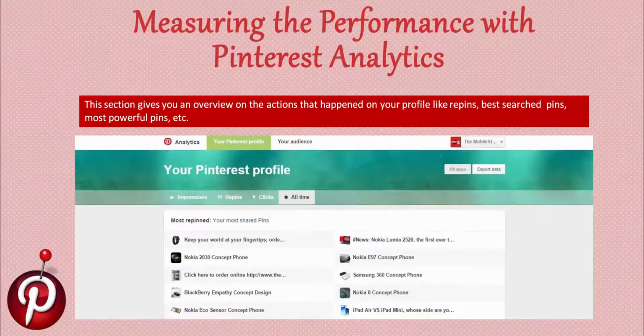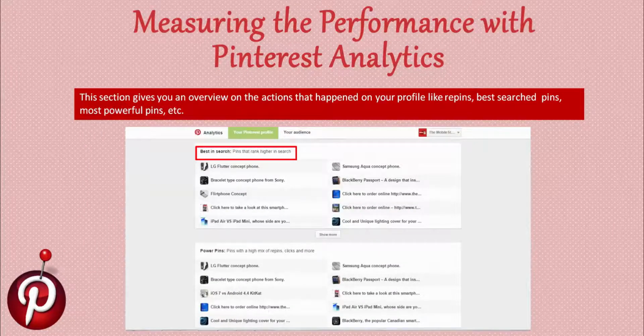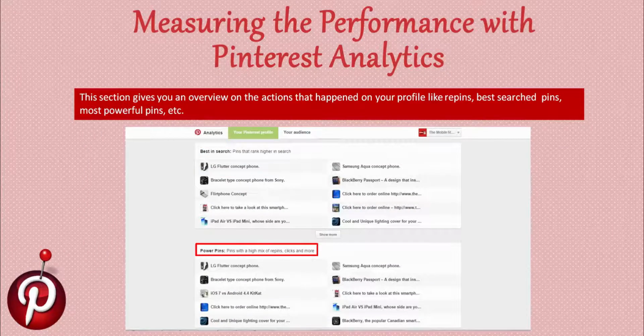The last section in the Your Pinterest Profile part talks about the overview on the actions that have happened on your profile, like the repins, the best searched pins, the most powerful pins. The most powerful pins are basically the pins that have engaged the most with the audience.